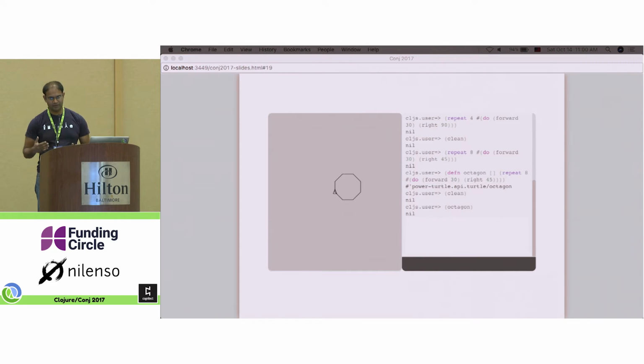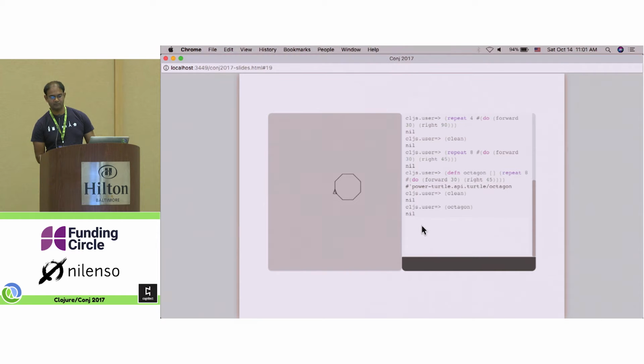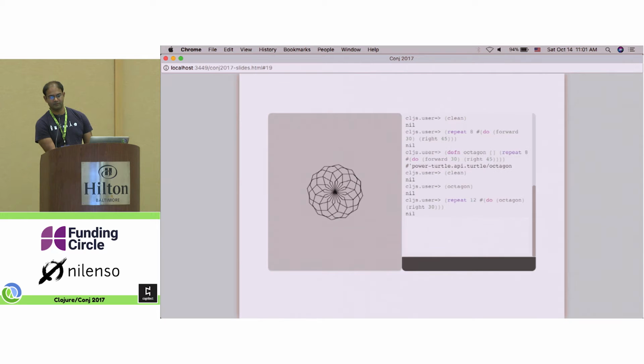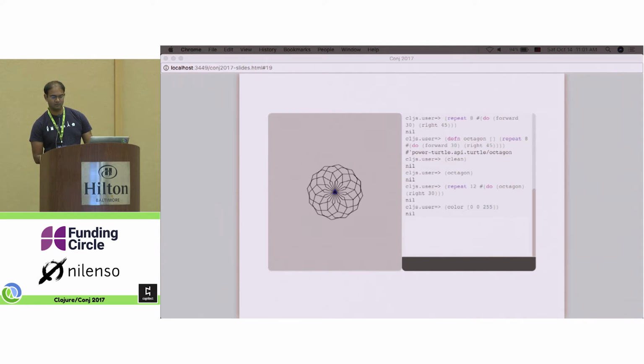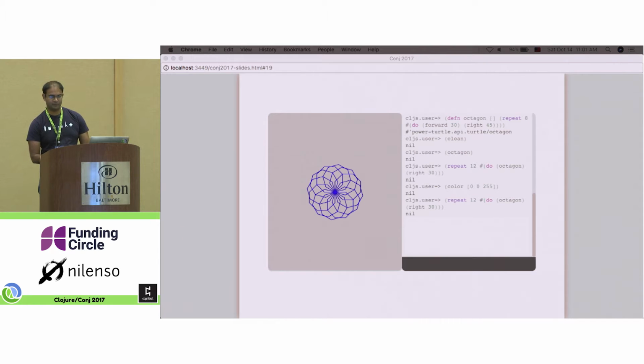OK, so we know how to repeat. We know how to turn. So let's see what happens if we repeat calling our octagon and turning a little bit after each turn. So we'll repeat 12 times, doing our octagon, and then turning right 30. And we get this spirograph-looking pattern. OK, so let's change the color and do that again. OK, so let's go back and see what we can do when we start to mix in a little bit more Clojure gradually. So we'll go back to our simple octagon.